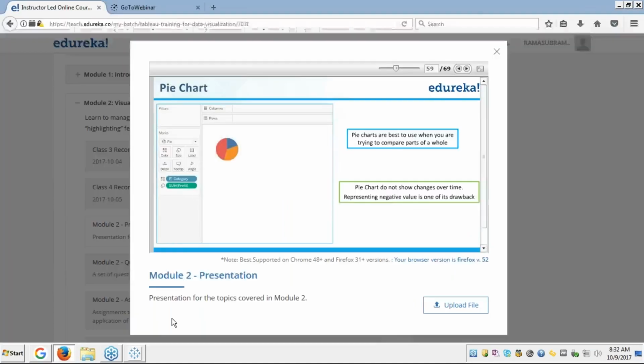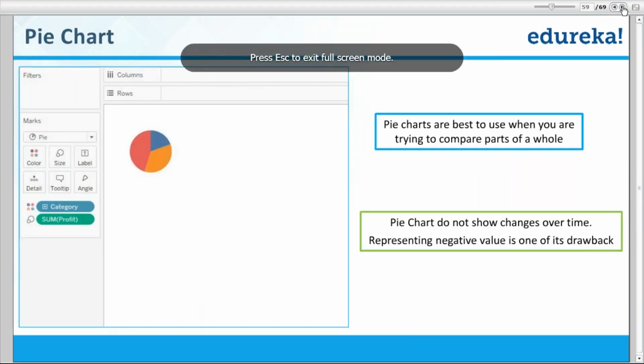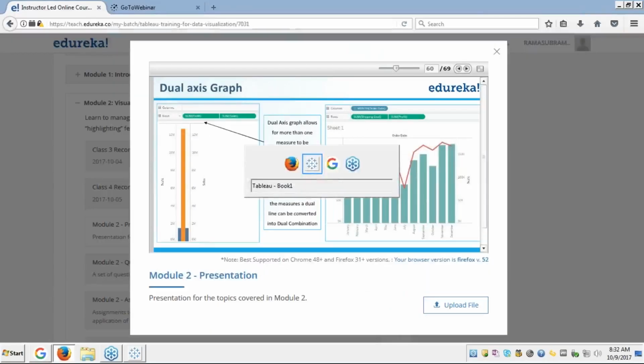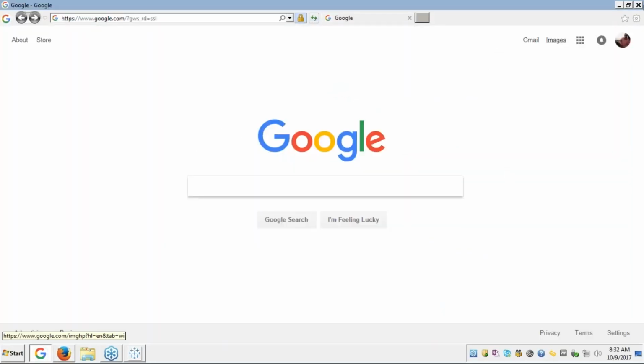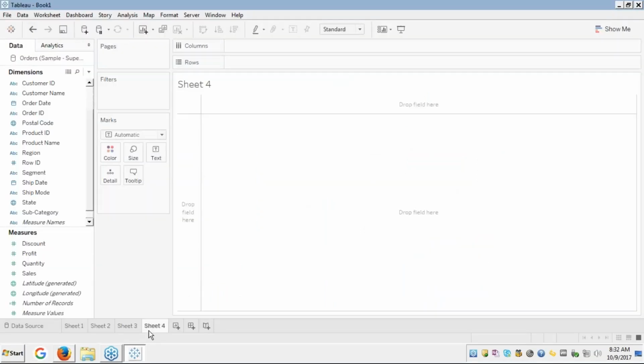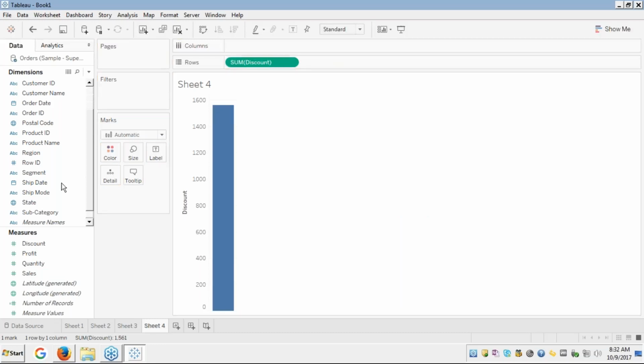Okay. Now moving on to the next part. We have this pie chart, and now I'm going to show you something called dual axis charts. How do you get these dual axis charts, and what are they? Dual axis is nothing but, friends, whenever you want more than one measure in your view. For example, I want discount and I want profit.